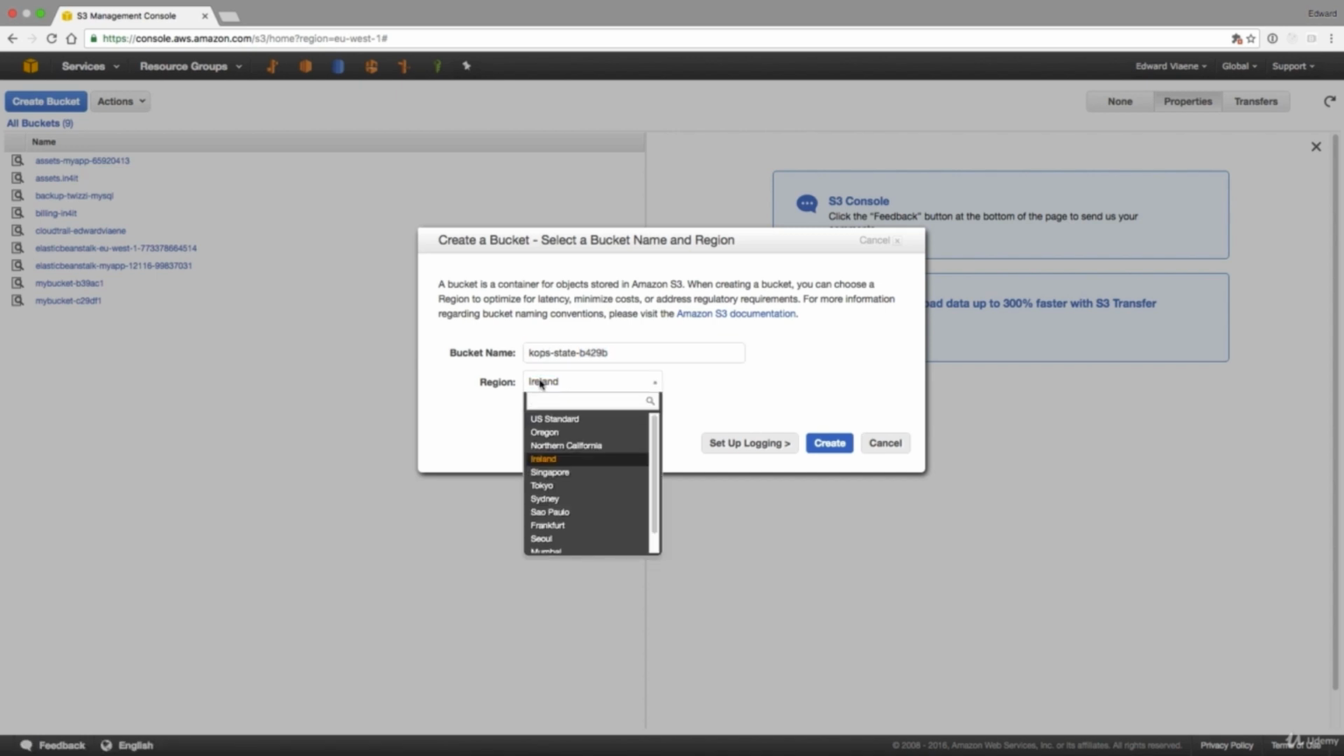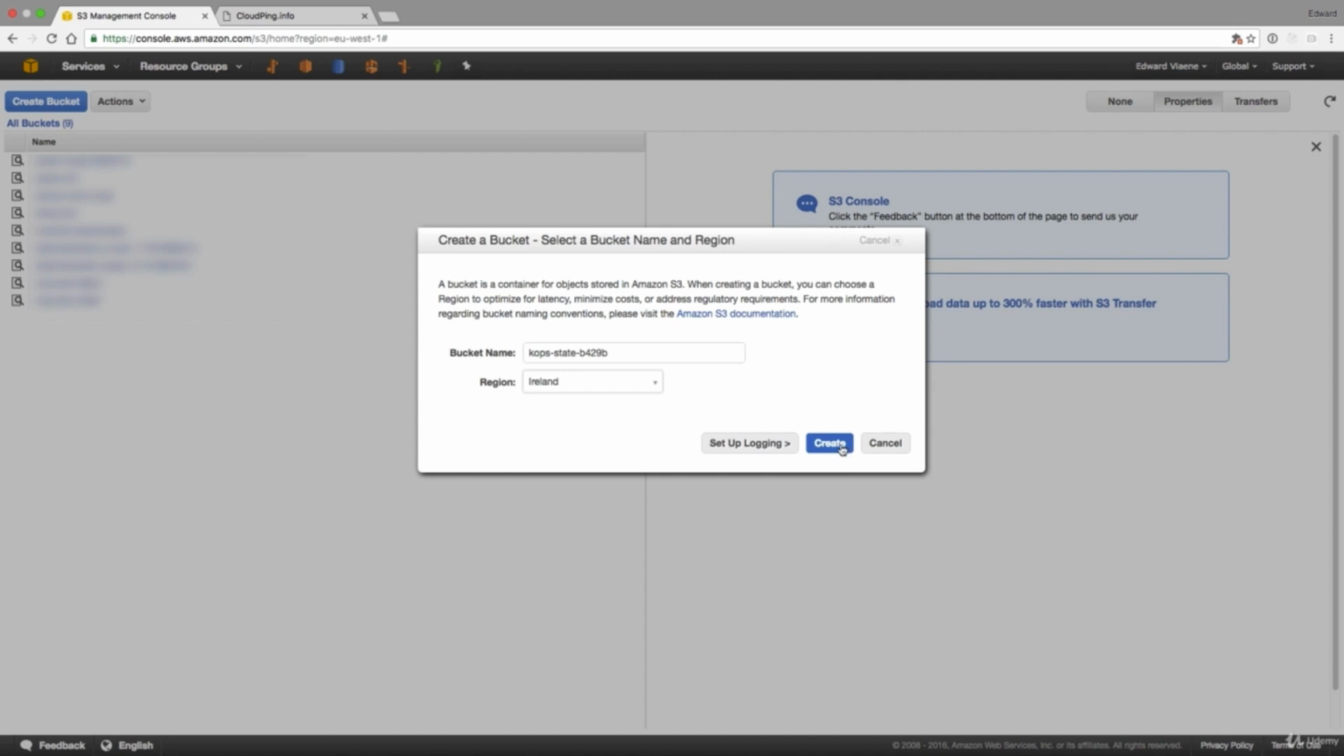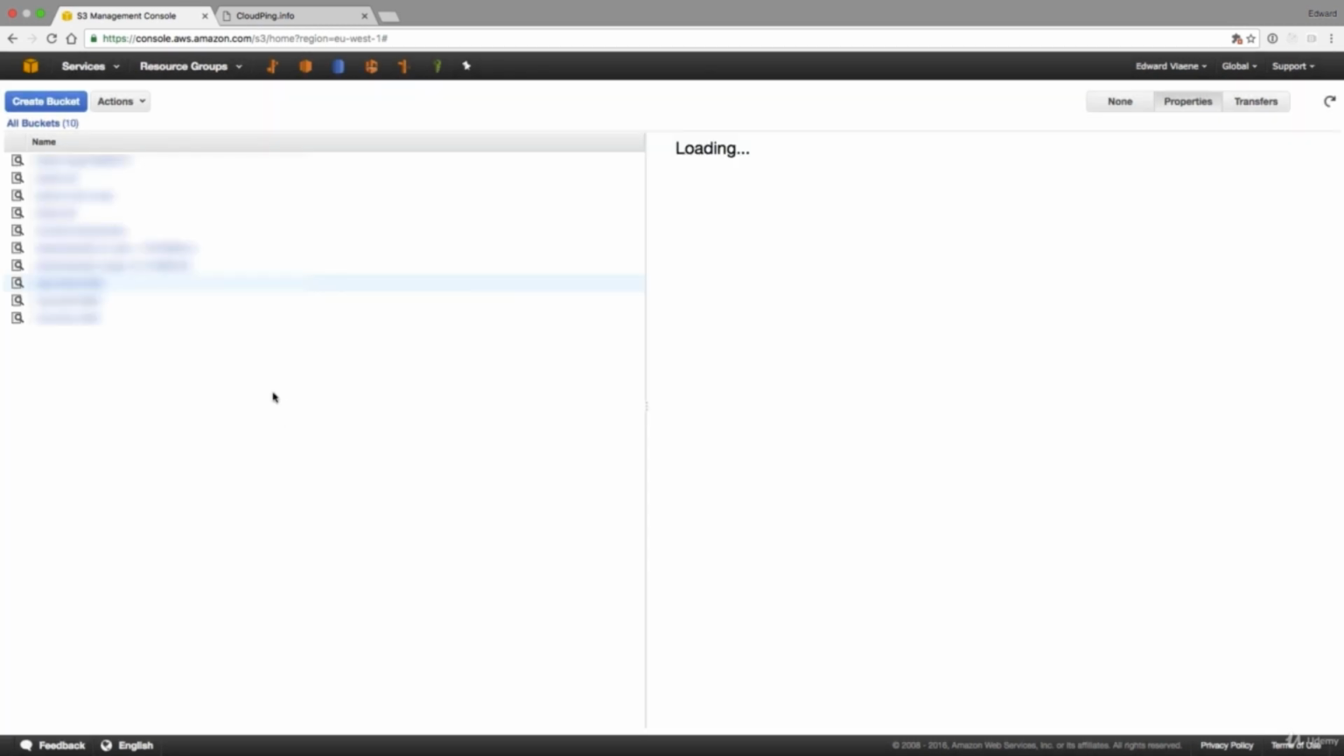This region that you specify here is going to be the region where you want to deploy your cluster. So if you want to deploy a cluster in Ireland, you should choose the Ireland region. So depending on where you are, you can choose a different bucket. If you don't know what region to choose, there's a tool, cloudping.info. You do an HTTP ping, and for me, Europe and Frankfurt are the closest ones. I'm going to go with Ireland. You are going to do this from a different location, so you're going to see different results. I'm going to choose Ireland. I'm going to click create, and now I have my Kops bucket.